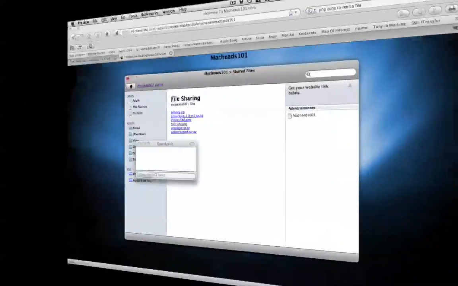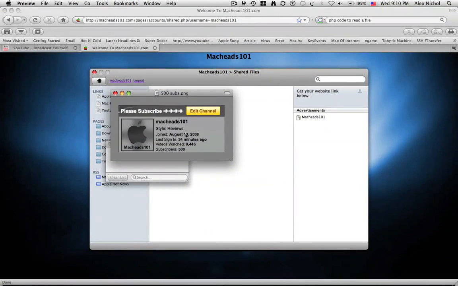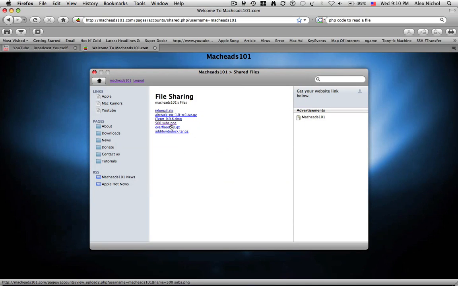500 subs, this is actually cool. There's a picture of, I took a screenshot of our box when we had 500 subscribers exactly. So that's it. Overflood.tar.gz is just a little hacking program I wrote to spam someone else on your network. Add item to dock is a little command line utility that allows you to add an item to your dock through terminal. And that's a cool program that we like to give out to people.